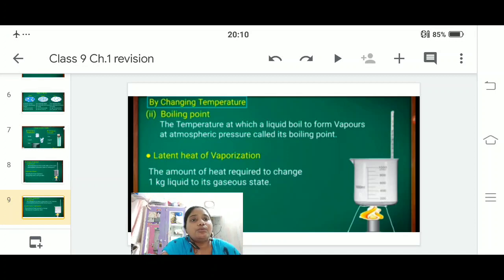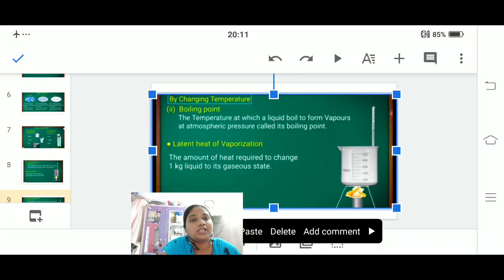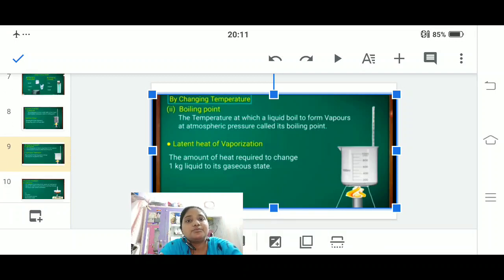Boiling point. We know that water boils at a temperature of 100 degrees Celsius. The temperature at which a liquid boils to form a vapor at atmospheric pressure is called its boiling point. Latent heat of vaporization: the amount of heat required to change liquid to vapor or gaseous state. Until it fully becomes a gaseous state, that heat we call the latent heat of vaporization. Now let us move to the next one.